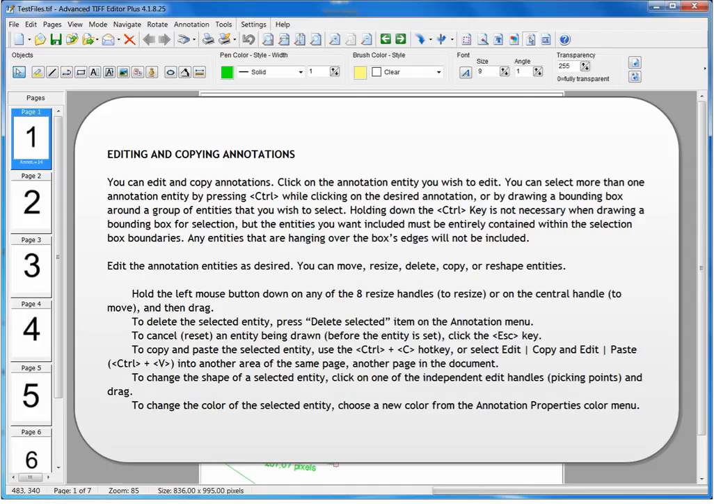To copy and paste the selected entity, use the Ctrl+C hotkey, or select Edit, Copy and Edit, Paste (Ctrl+V), into another area of the same page or another page in the document. To change the shape of a selected entity, click on one of the independent edit handles (picking points) and drag. To change the color of the selected entity, choose a new color from the Annotation Properties Color menu.